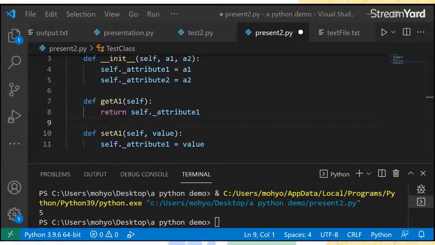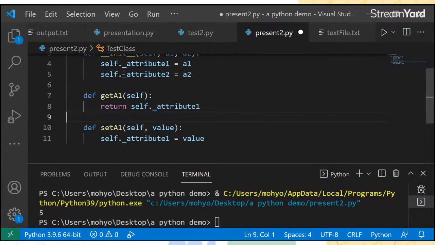Question? You didn't get the underscore thing. Okay, the underscore thing. What happens with this is it's a thing called encapsulation. I'll be discussing it later. You don't have to worry about it for now.